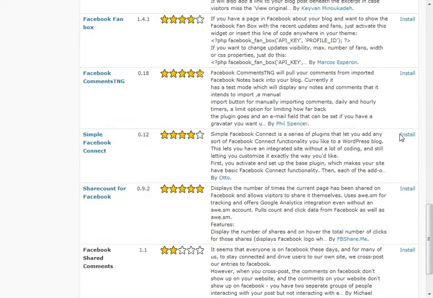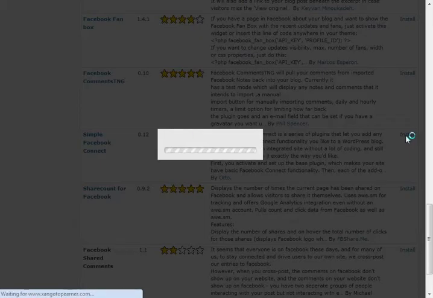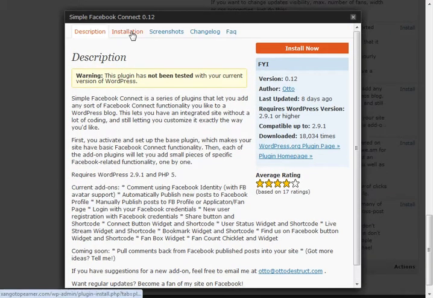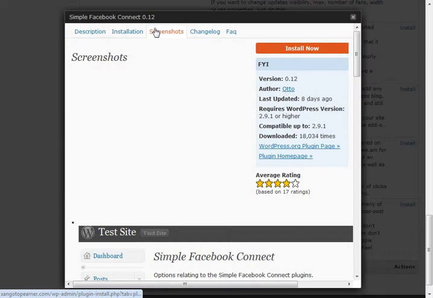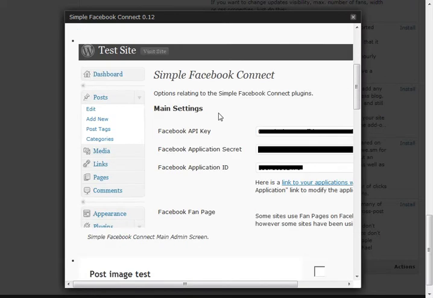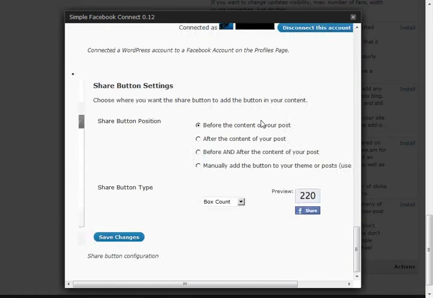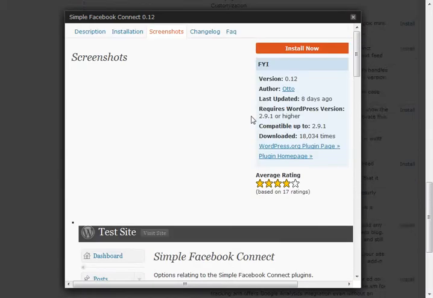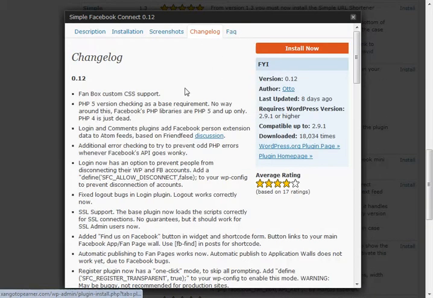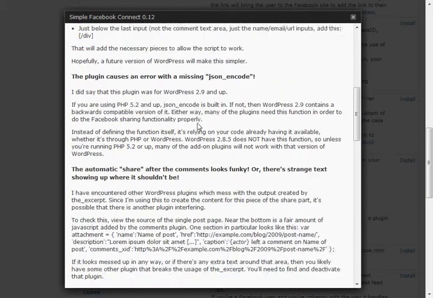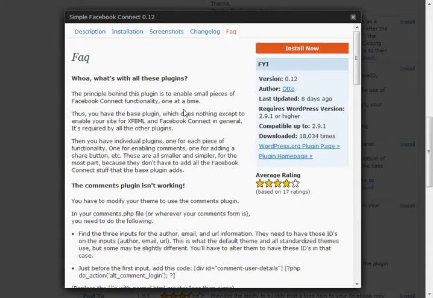When we decide that something we want, we can click on install to get a little more details about it. It'll pull up all sorts of different things here. We can see what's required to install it, screenshots of the program so we can actually see what's involved. You can see what different updates they've made, frequently asked questions, and the better plugins will have more stuff here. So we can tell that this is a pretty good plugin.